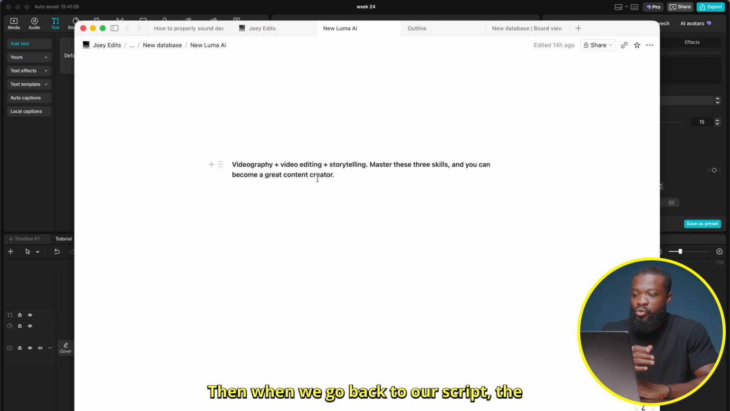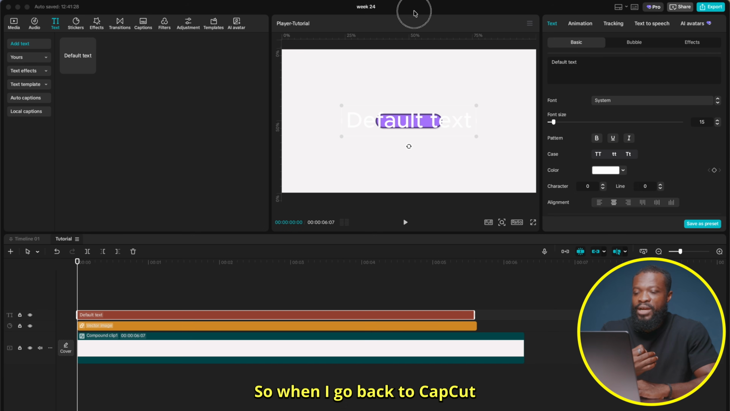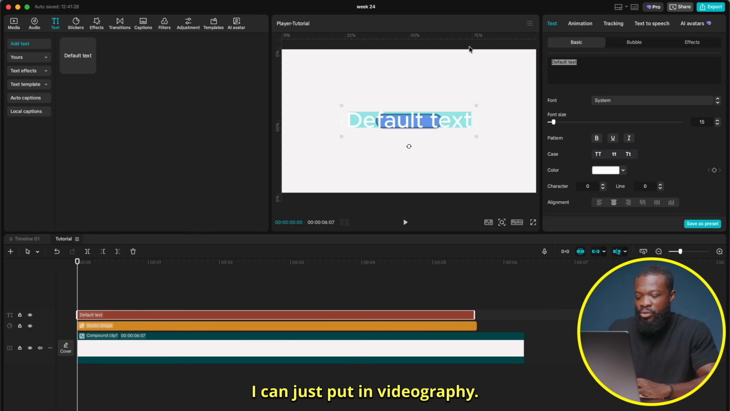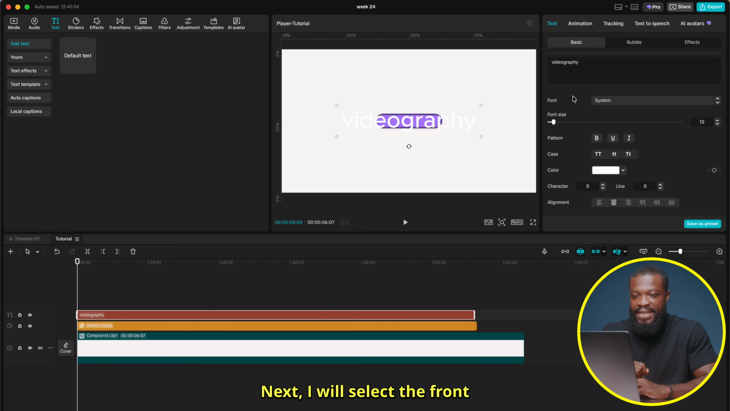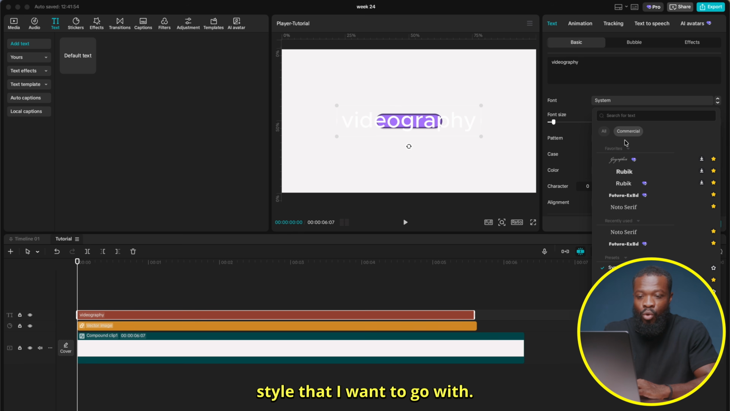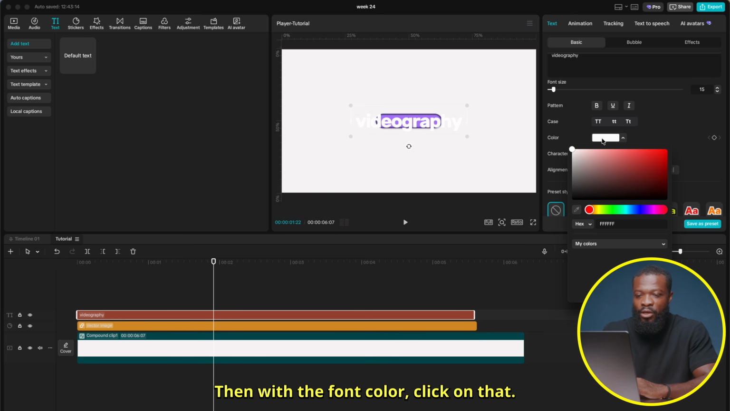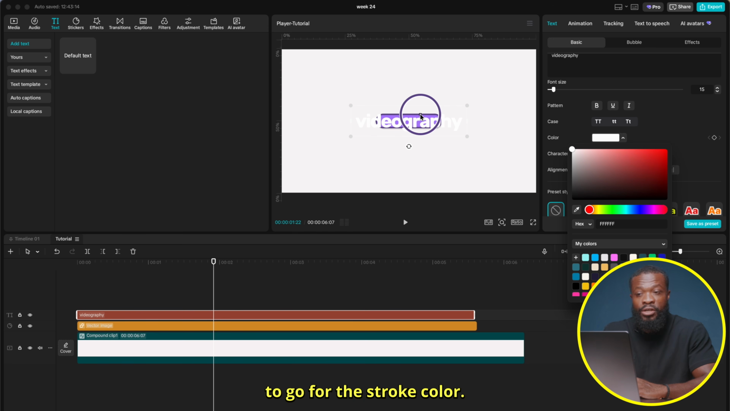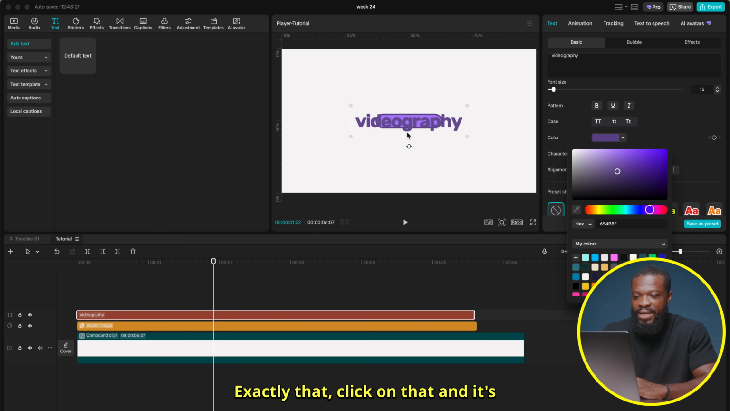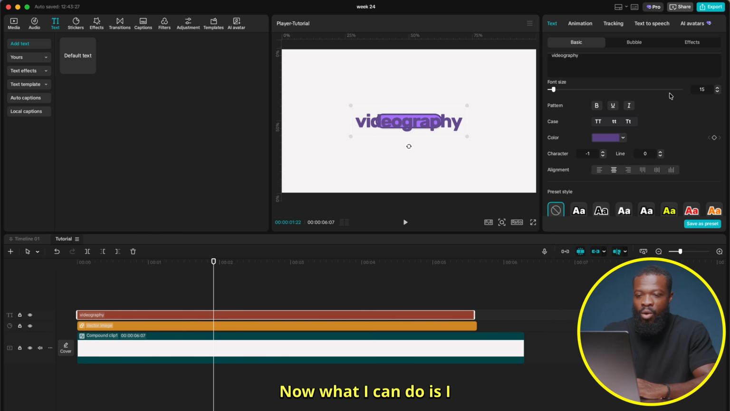Then when we go back to our script, the first word we're going to use is videography. So when I go back to CapCut, I can just put in videography. Next, I will select the font style that I want to go with. Then with the character, I want to bring them together. I'll go with -1. Then with the font color, click on that, use the color picker, and then I'm going to go for the stroke color, exactly that. Click on that and it's going to give us this look. Now what I can do is I can reduce the size a bit.